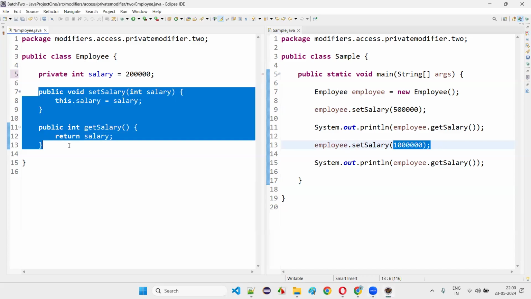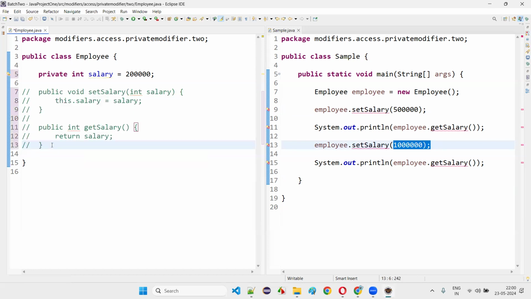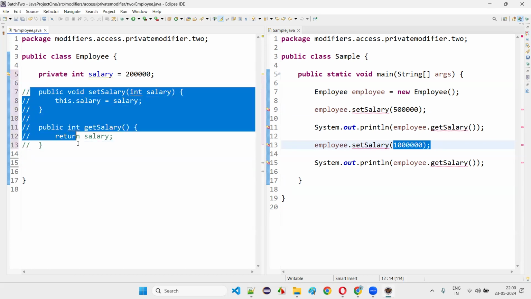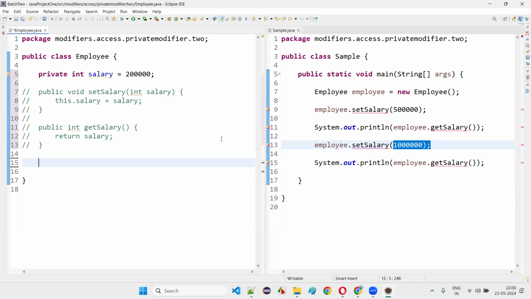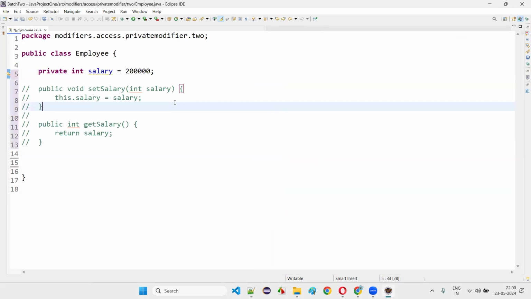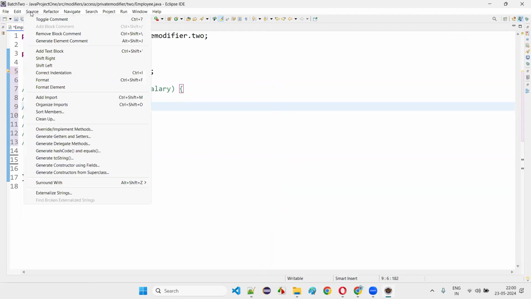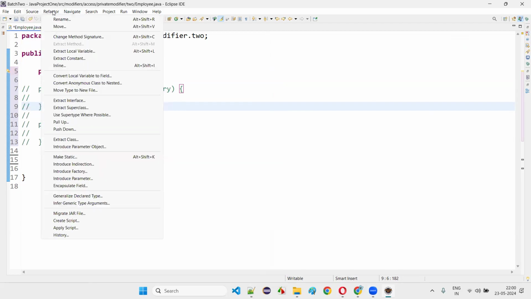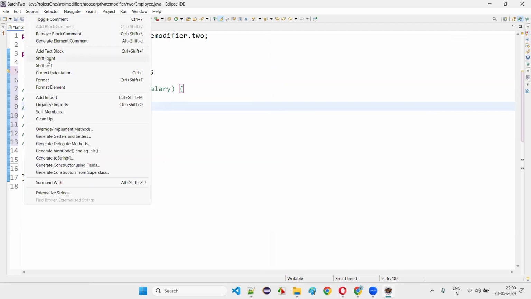For these particular methods, there is a way to get them automatically. You don't have to write them manually if required. If you want to automatically generate these getter and setter methods, you have a private variable inside this Employee class. I'll close this. Once this particular class is active, go to the source.